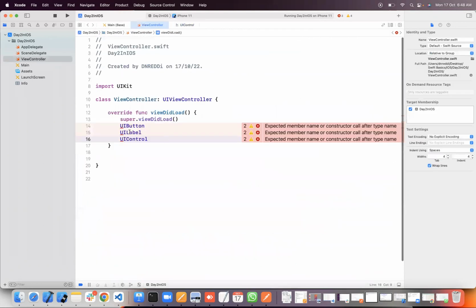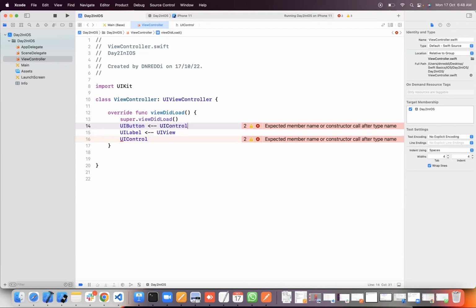What is the class hierarchy of the label? Label is a subclass of UIView. Clear? That is what I have showed you. But this is the UIButton. UIButton is a subclass of UIControl. UIControl is a subclass of UIView. Right? UILabel is a subclass of UIView.